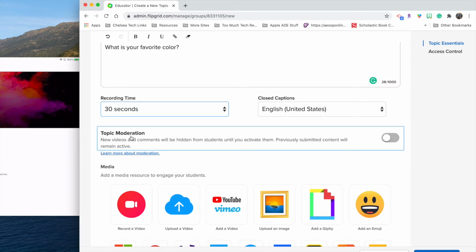So this would be if you want to have control over what is posted. I've seen this done two different ways. One way is where teachers will turn on moderation, and that means that everything has to be approved by the teacher before it gets posted. Or they'll leave it off and they'll just moderate as things are being posted. So if something inappropriate gets posted, they can just hide it or delete it.